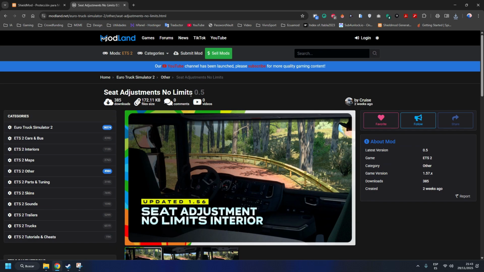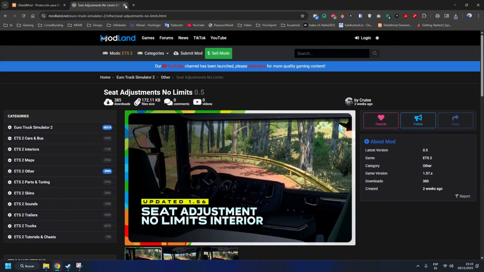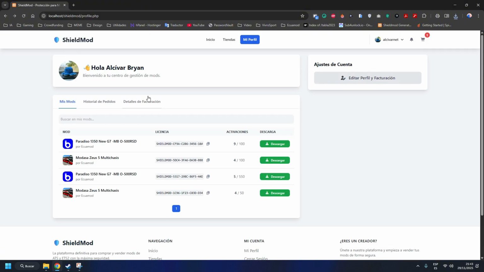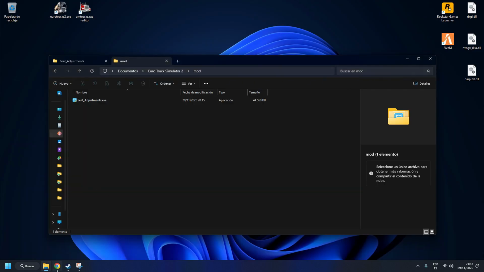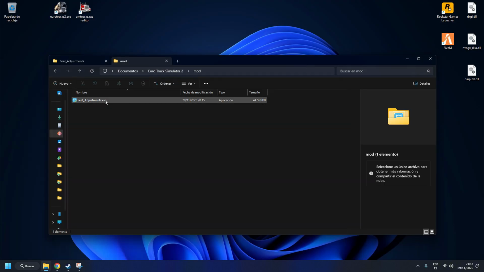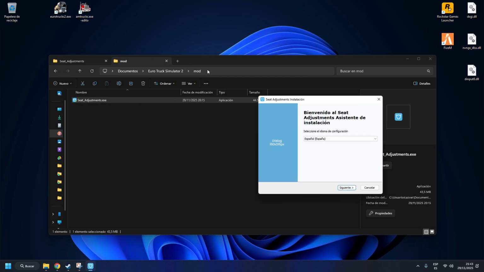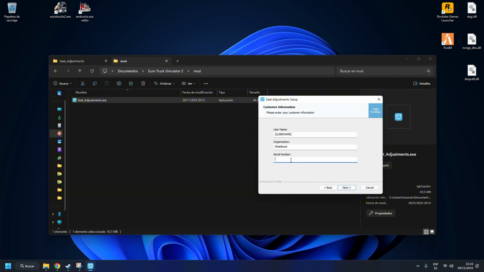Let's move on to this mod, which is the one I found on this website. Obviously, I'm not going to distribute this mod because it's not mine, but to run the tests, I'm going to use this file here. I'm going to close this, and in the Licenses section, I'll be able to view the ones I have available. In this case, I'm going to use any of them because they all point to a single file.